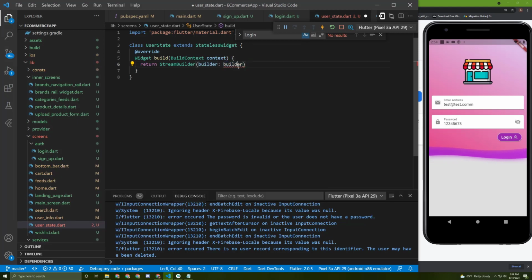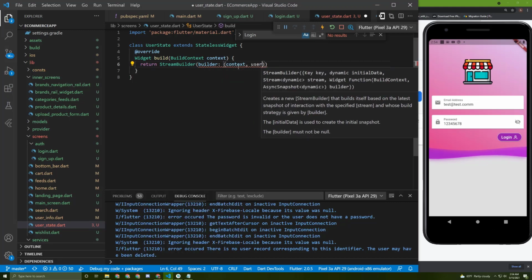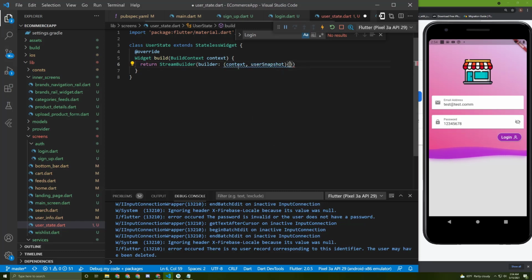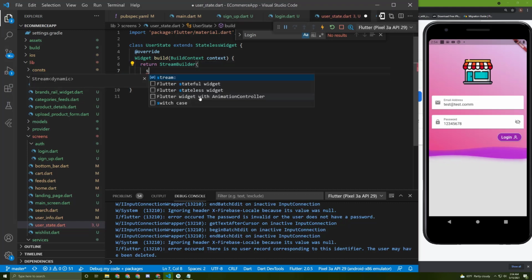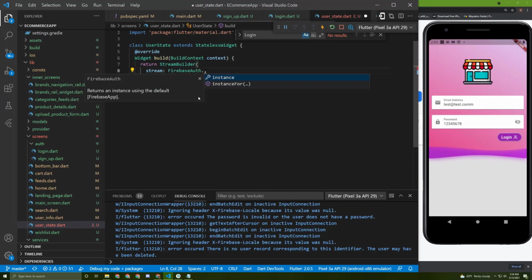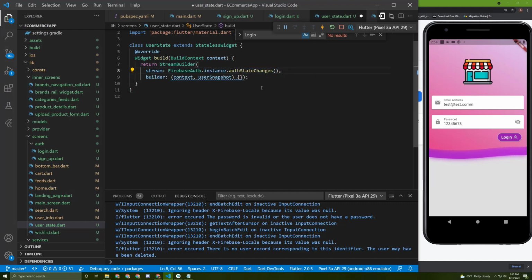So for the builder we need to provide the context and call in here the snapshot like this and open two parentheses just like this. Now we need to provide stream for the stream for sure, and we need to provide the Firebase auth dot instance dot authStateChanges. So this notifies us about the user actions such as login, register or sign out.